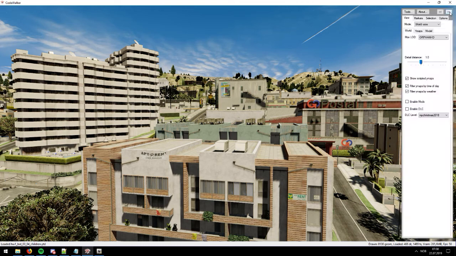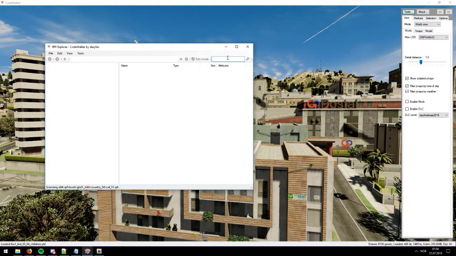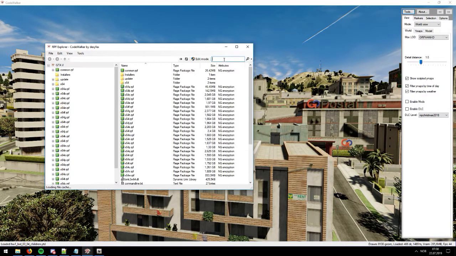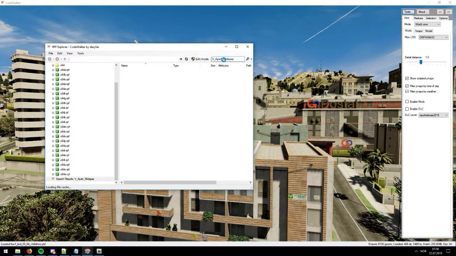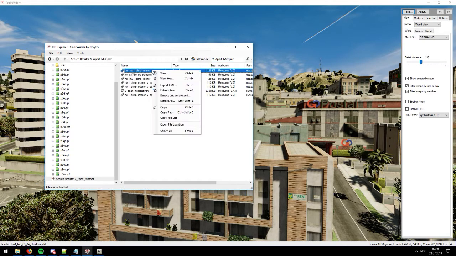You can see here a coworker open. We're gonna go to Tools, RTF Explorer. I'm gonna paste in the load name of what we're looking for. That will then give us a list of the ymaps, which you're just gonna copy the file list from.